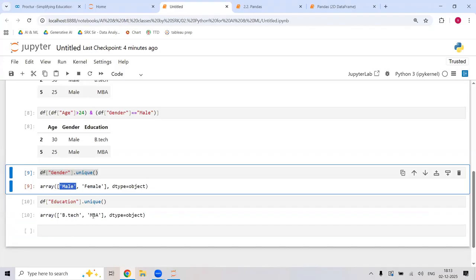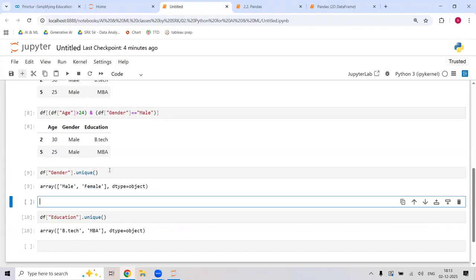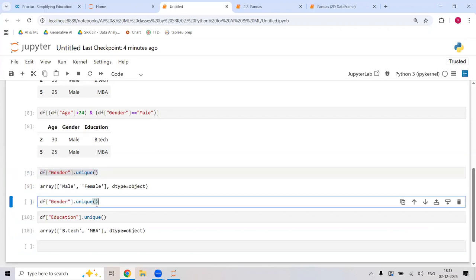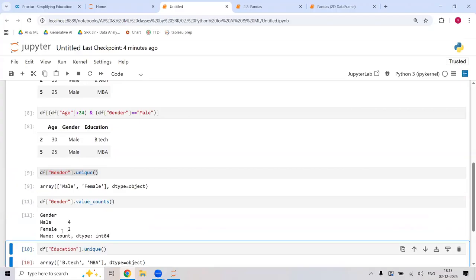Within the male, how many MBA students are there? First, I want the question: how many males are there? How to check how many males are there, miss? We are going to use the value counts. Total 4 males are there, females are 2.